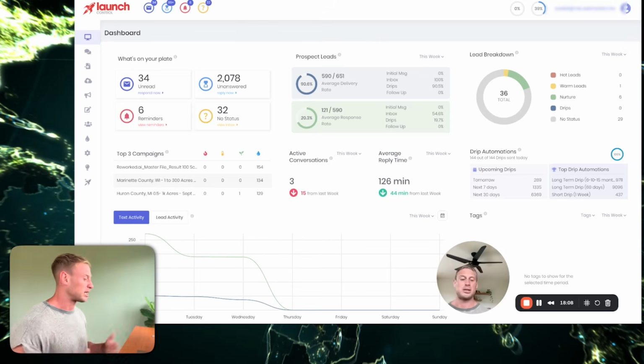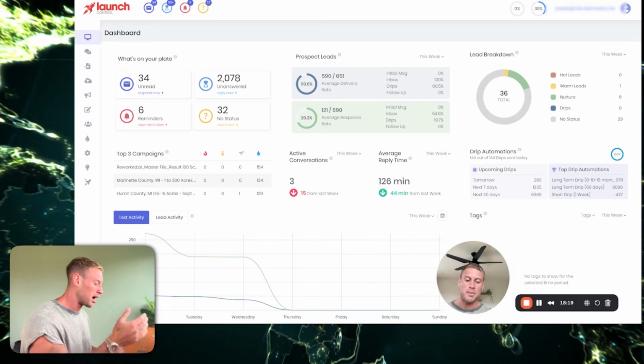Now, for some people, they look at that as a con or a downside. They want to bend the rules and do crazy things. If that's you, Launch Control very well might not be the platform for you. But if you're looking to keep things on the up and up and ultimately play by the rules, I think Launch Control makes it easier than any other tool out there to do that.